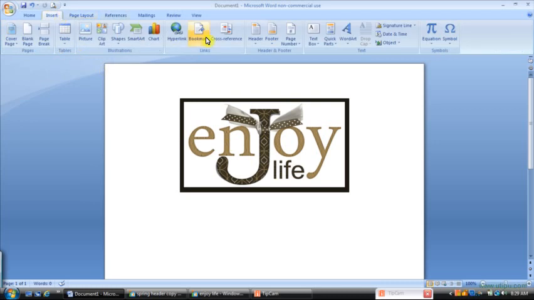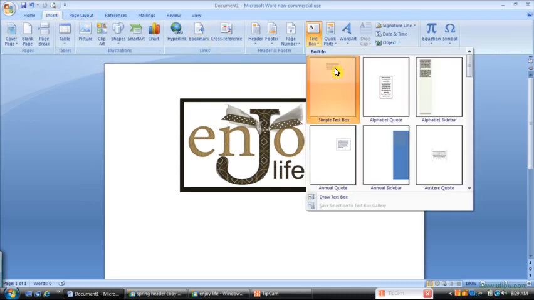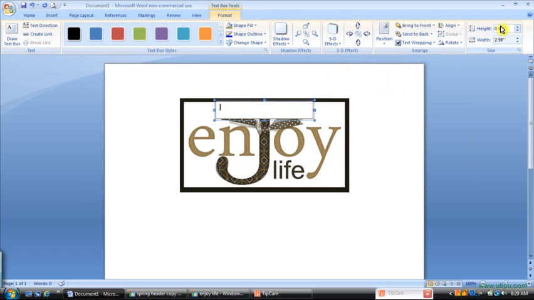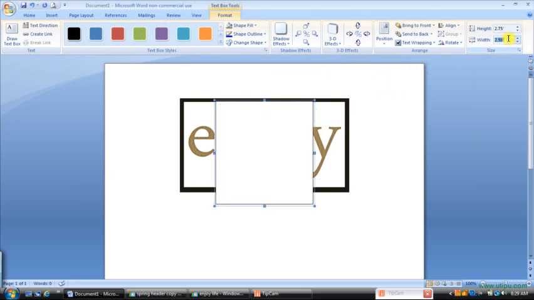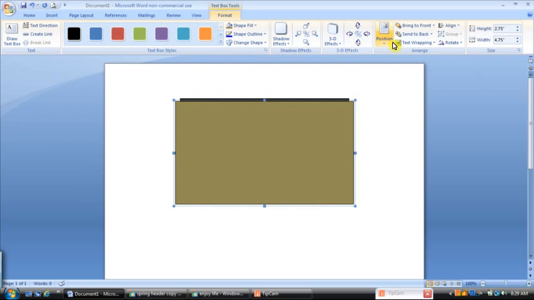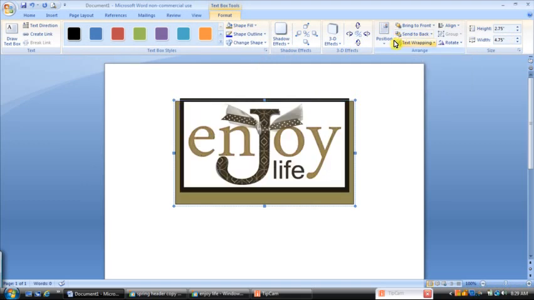Good practice, right? Insert, text box, simple text box, delete, size, 2 3/4, 4 3/4, fill, and send to the back. And then we'll center it again. So see, even if you mess up like I just did, it's really simple to fix it. So there is your word art, or the center of your card.